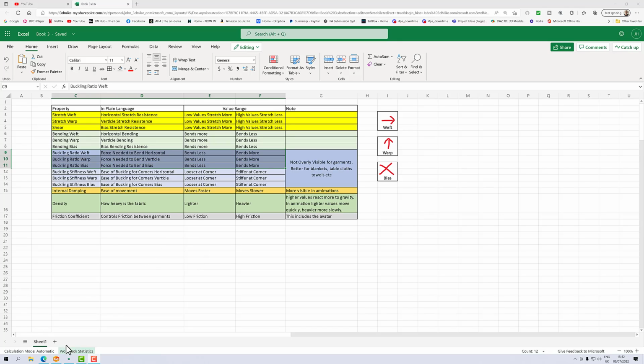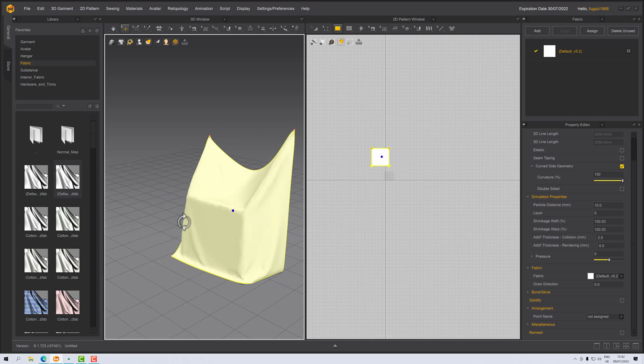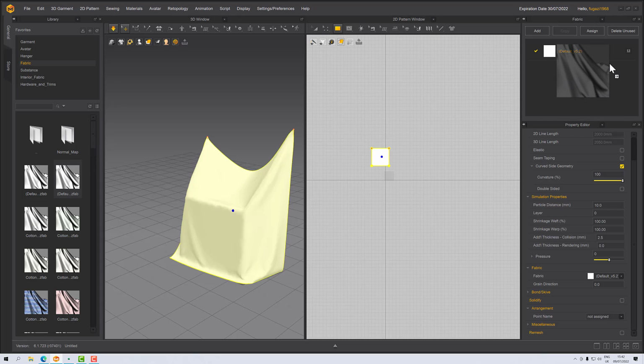Now density is basically how much it reacts to gravity. So how dense is your material. If we go back to the properties here, I'll just reset this.